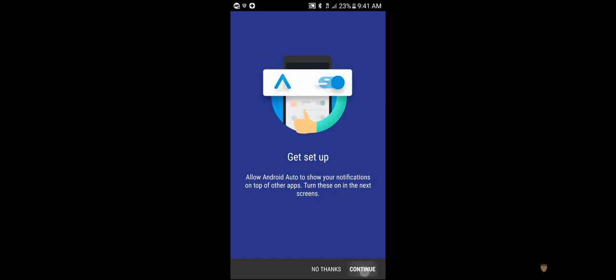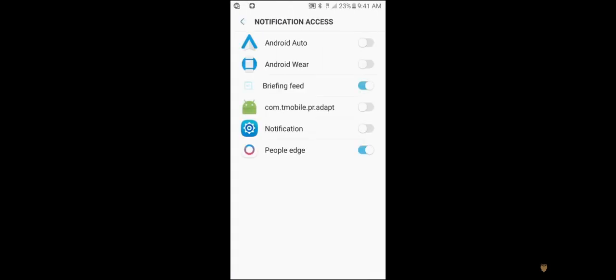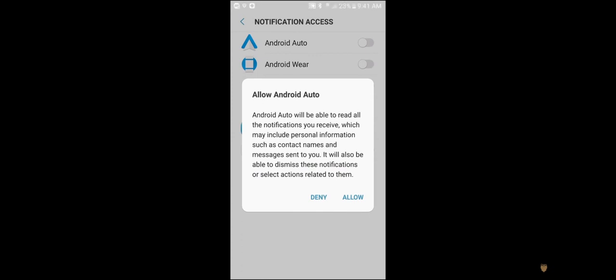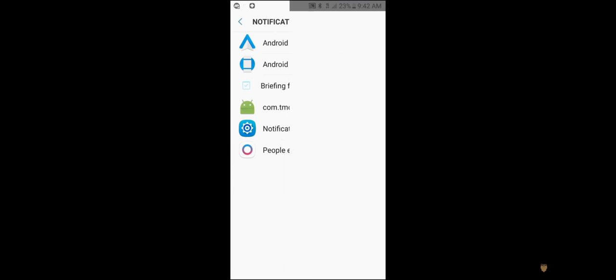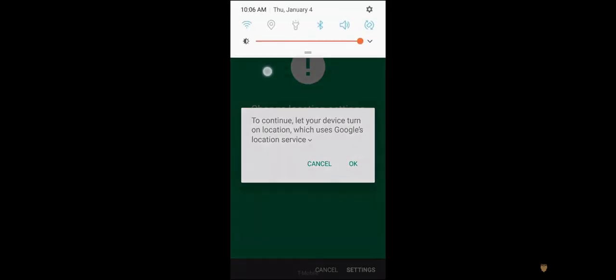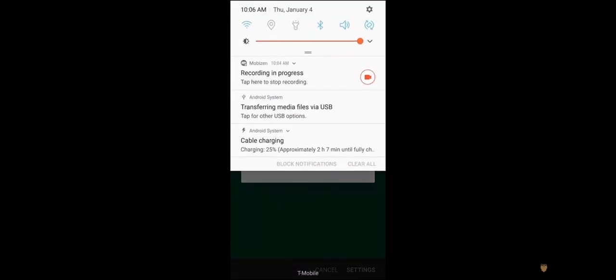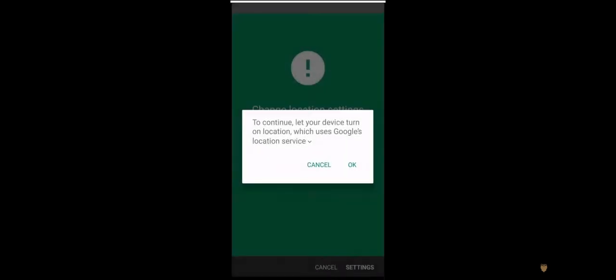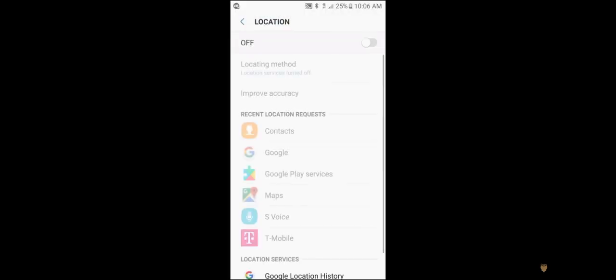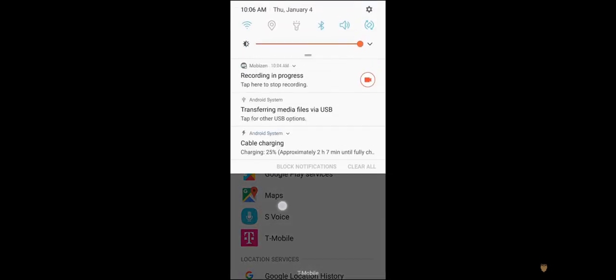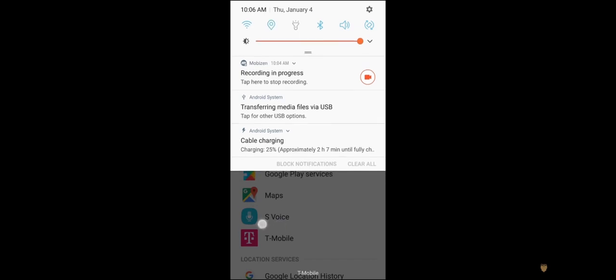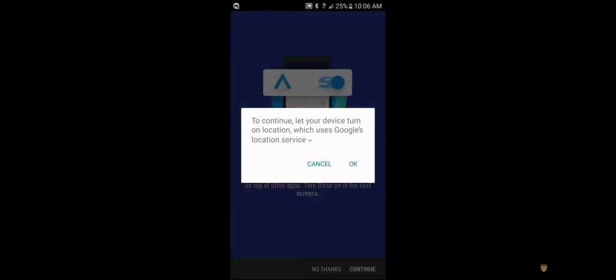And we're going to hit Continue again. So now we're going to edit the notifications access. So where it says Android Auto, we just want to toggle that over so that it's on. And then it's going to show us this message, letting us know what Android Auto is doing. We'll click Allow. And then we want to make sure our location services are turned on. We'll toggle that on. And we see it's highlighted in our quick menu.